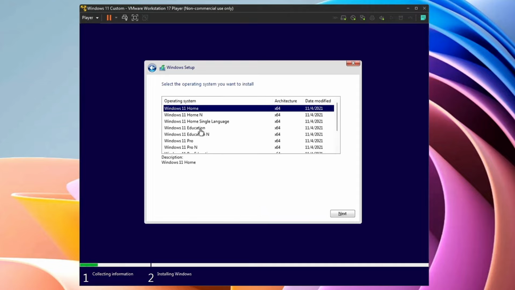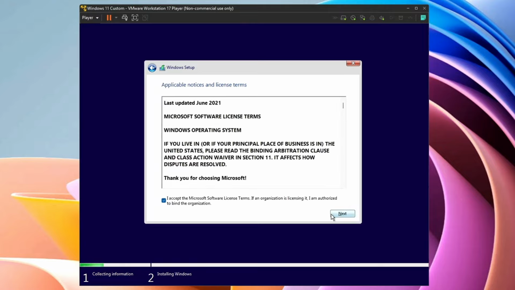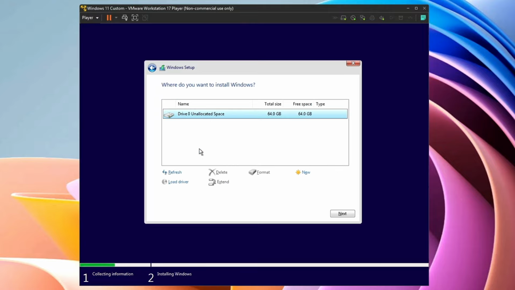Then you have to choose the version, the edition, that what kind of Windows edition you want to create. So I will go with Windows 11 Pro. If you want to go with any other like home, education or any other edition, then you can select it. Click on next. Check the agreement box, click on next, click on custom.